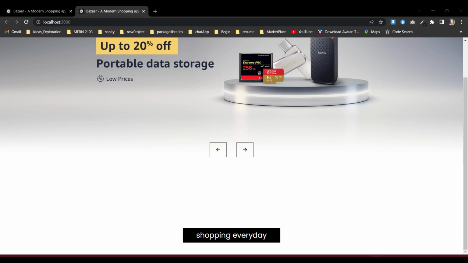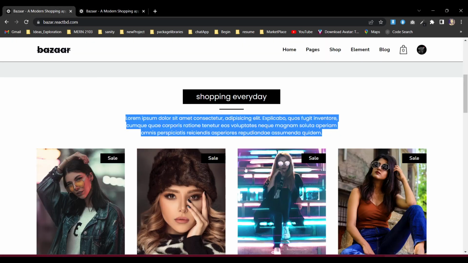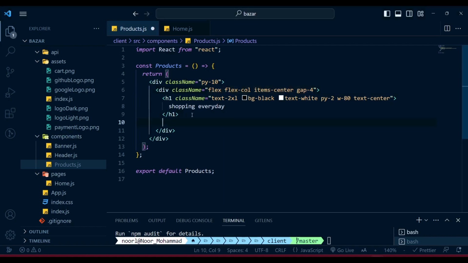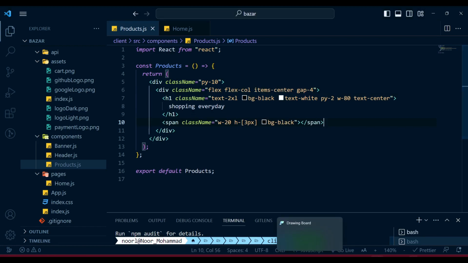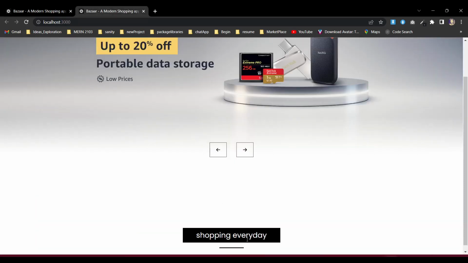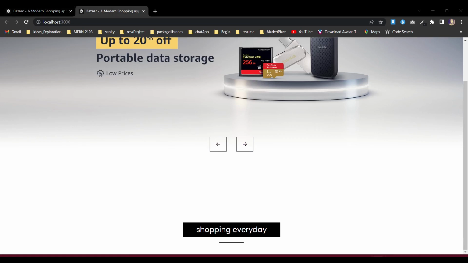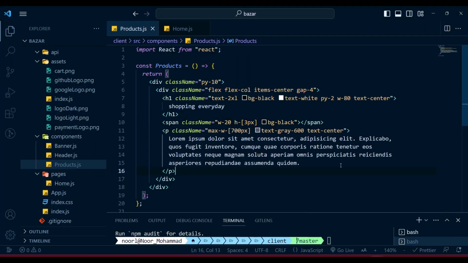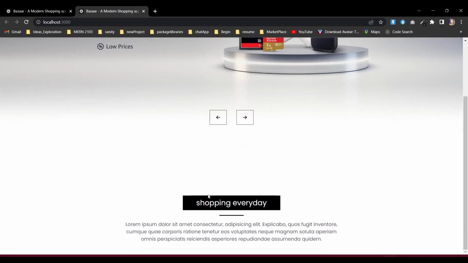And after that, we also need to have another span tag, to give that little bit of black line. So that will be width 20, height 3 pixels, and you see the black line is available over here. And after that, we have some predefined details over here, which I'm just going to grab because it's not that important to explain. It's giving a max width of 700 pixels, text gray, so it looks a bit like that, and it looks fine.